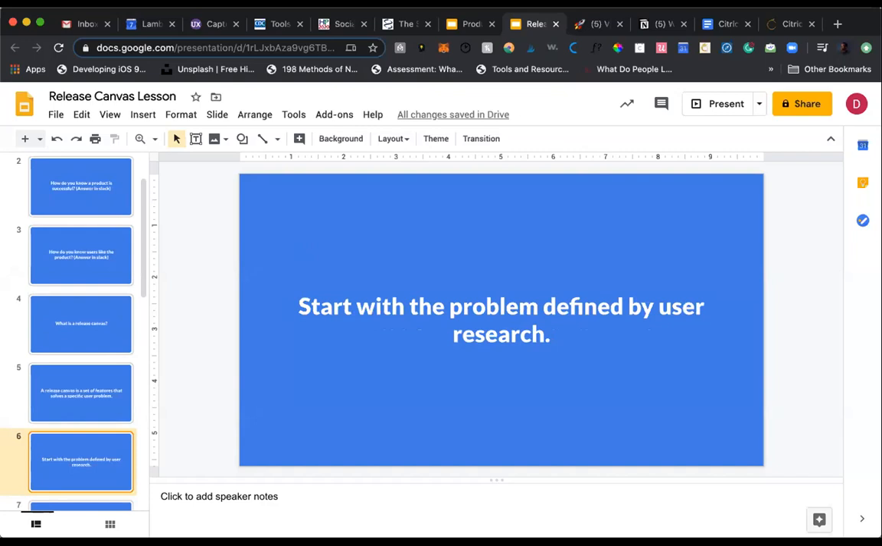So the first thing that we need to do before we start our release canvases is to start with the problem defined by user research. And so this comes from the PVD, but this is the starting point, the impetus of how we decide what we're going to build for each release canvas.